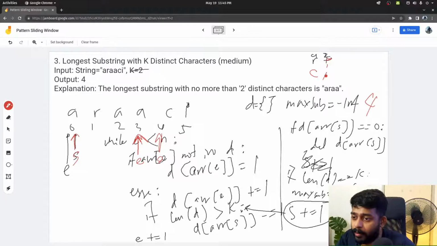So C is 1, and then this condition will be true. Len of D is more than K, because now the size of D is 3. So we'll hit this, and then we try to move the starting pointer, which is at A.